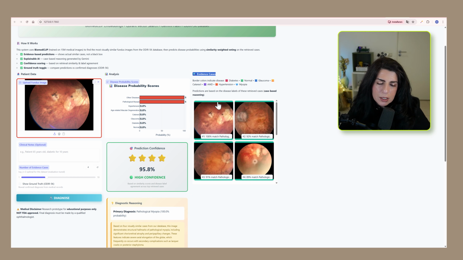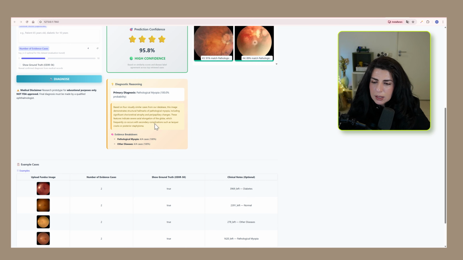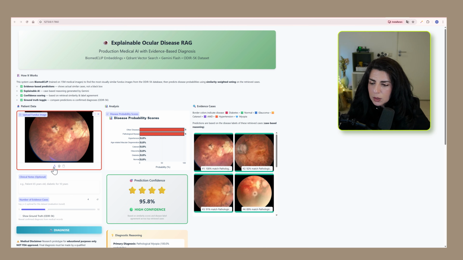You can see here our doctor and medical staff can see what the match is. On each of them, we can see the match. So this 100% is 92%, 89%, and 91%. And we also get what the diagnostic is. We think that's pathological myopia, based on the 4 visually similar cases from our database, so a full explanation.